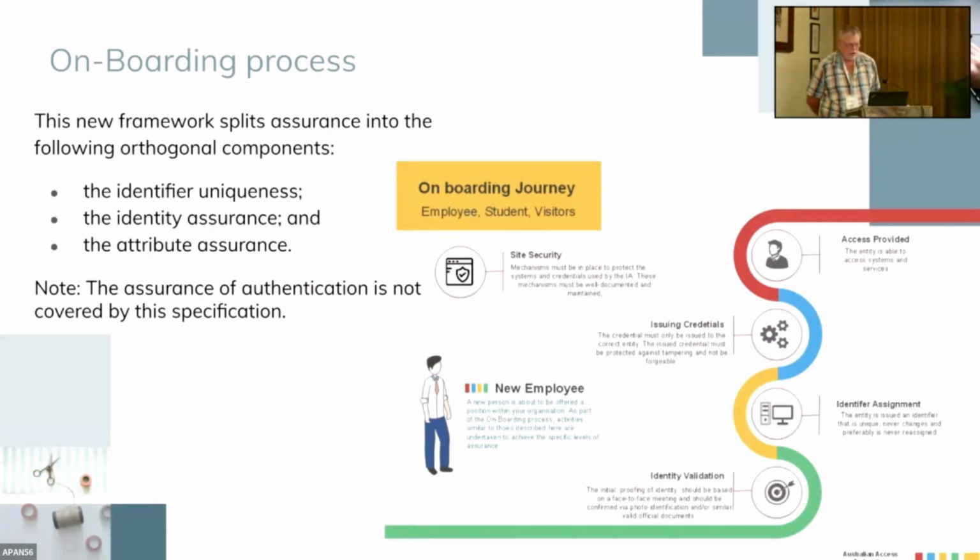So for the onboarding journey, for a new student, for a new employee, or for a new visitor, a person is about to be offered a position within your organization. As part of the onboarding process, activities similar to those described here are undertaken to achieve the specific levels of assurance. So when you have a new staff member, your HR team or whoever it is who's appointing that person will probably do some sort of identity verification, checking that their passport's correct, maybe doing a police check of their background, all that sort of stuff to verify that the person is who they say they are when you employ them.